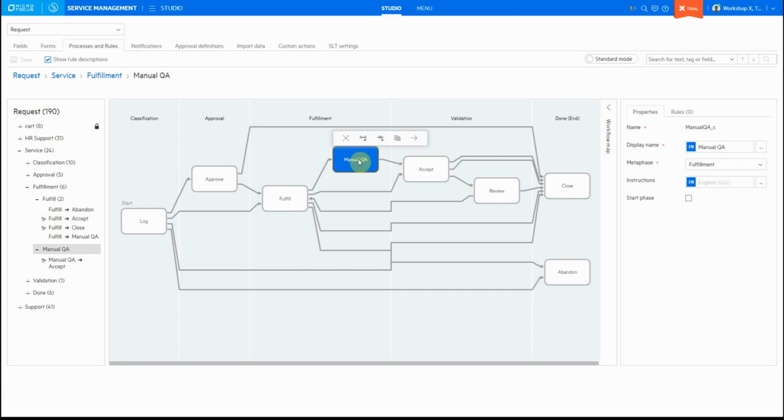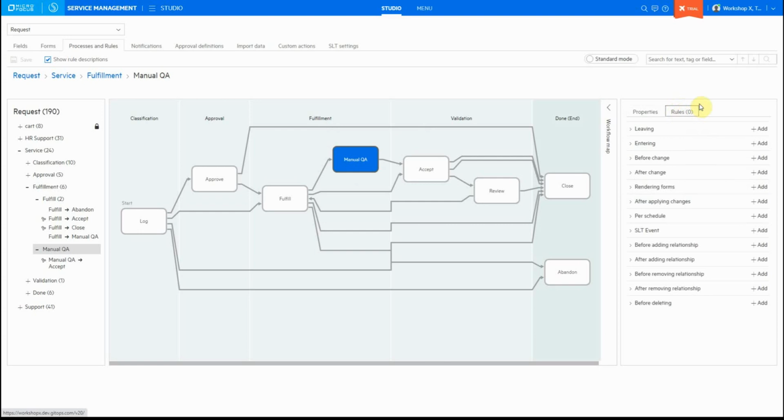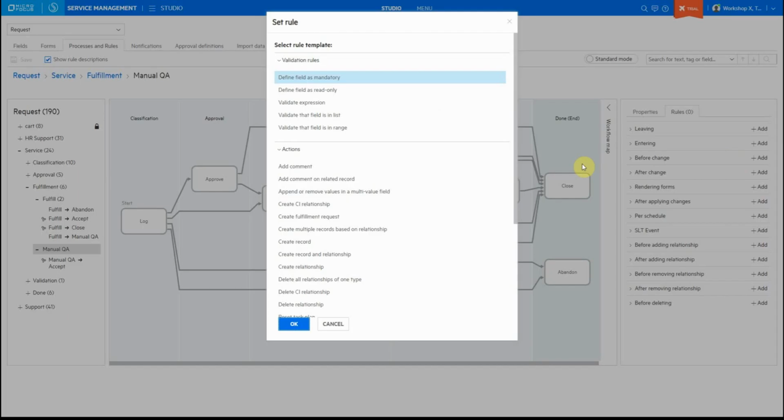But looking at our manual QA phase, our manual QA phase in and of itself can have some rules. We can have rules upon leaving that phase, entering that phase, before change. You can see the list down here on the right. Documentation is available for each of these. We're going to just go ahead and create a simple rule on entering. So I'm going to click add, and I'm going to add a simple rule. We're not going to apply any logic. If you wanted to, you could do an if something, then take action, but we're just going to do a simple rule here just to showcase a little bit how this works.